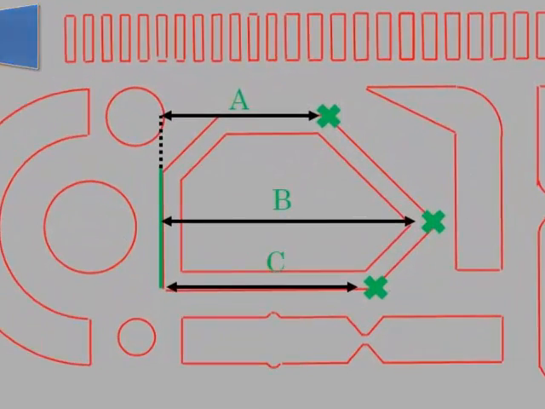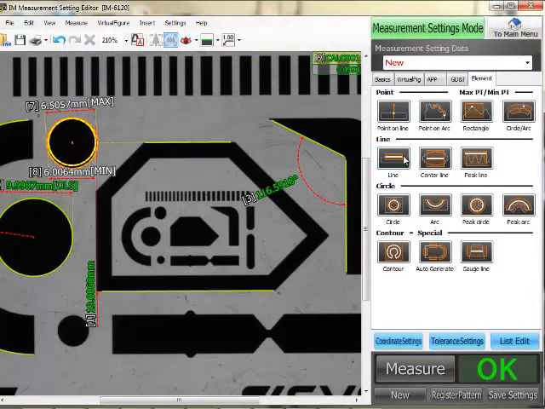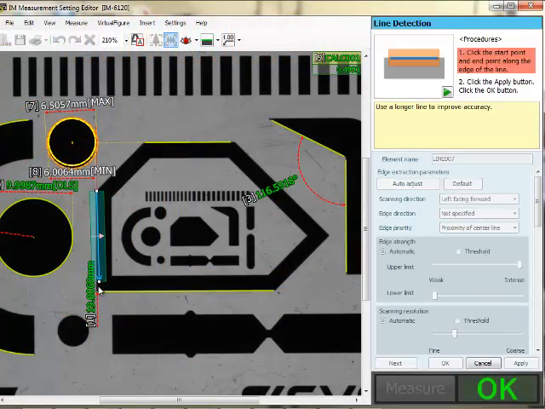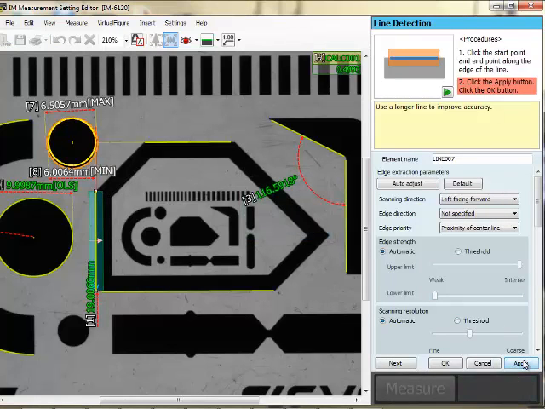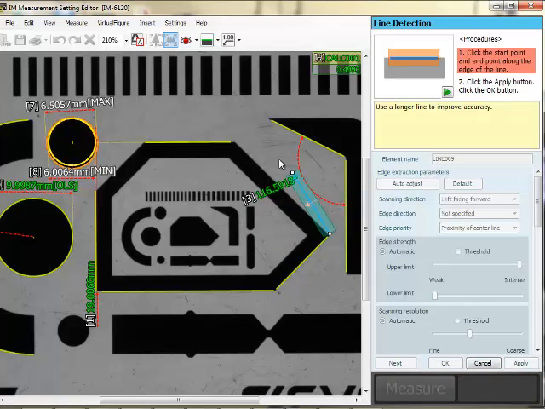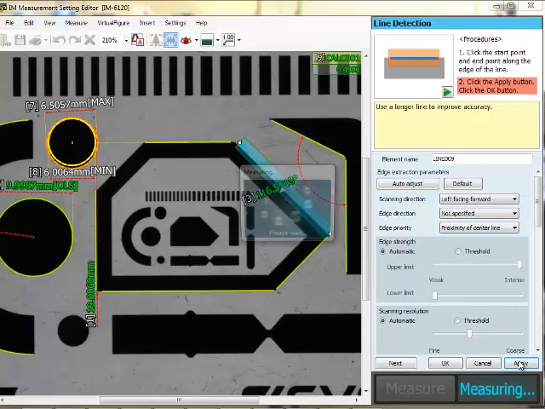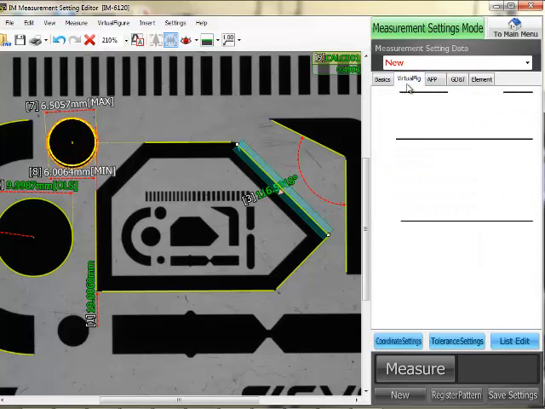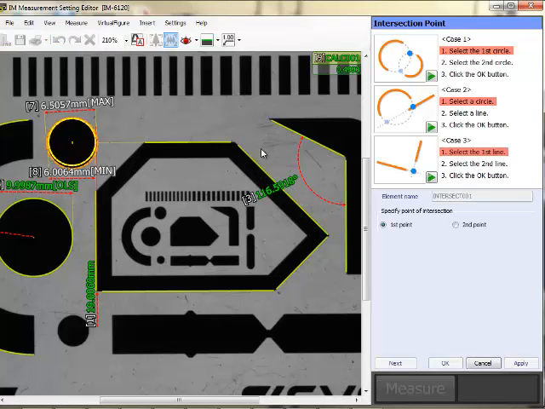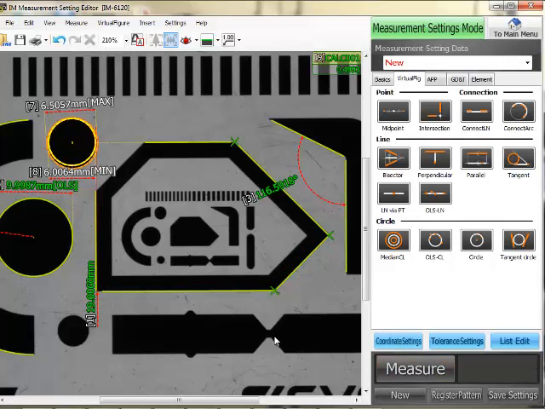Find A, B, and C, these intersection points. Under our Elements, we're first going to define all the lines of our actual polygon. Once we have the lines all in place, we can go under Virtual Figures, Intersection, and create the actual intersection points of each of those locations. Click Next to repeat the tool. Now we're ready to measure.